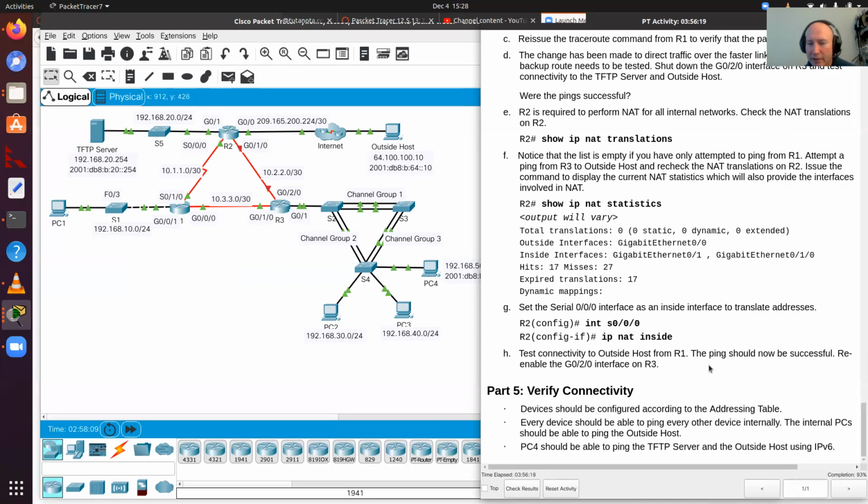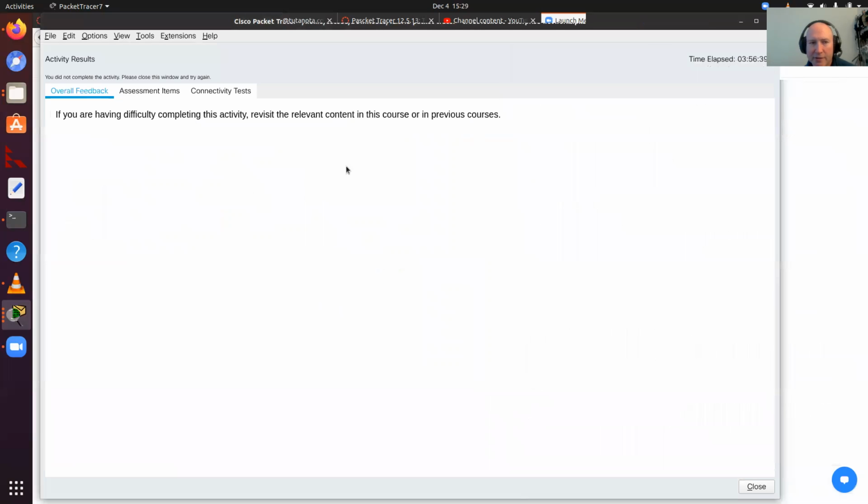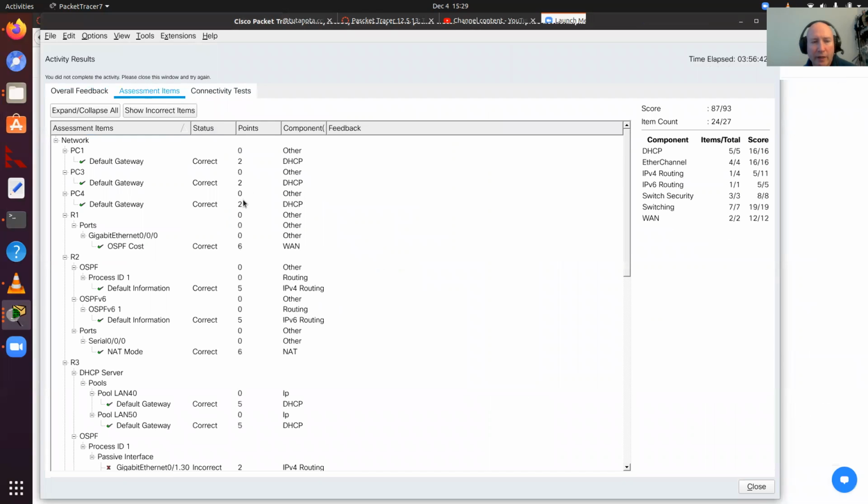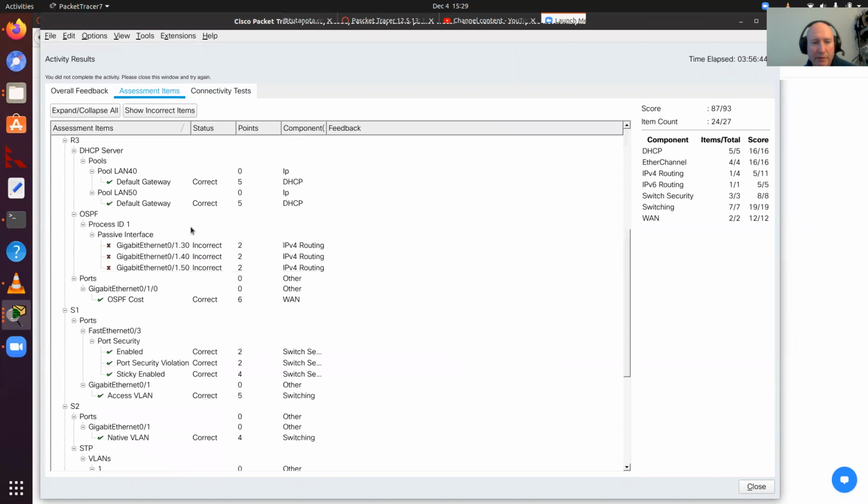Native VLAN on one of these. According to the address table, every device should be able to ping every other device. PC4 should be able to ping the TFTP server and the outside host using IPv6. So, just for thoroughness, let's check the results and see what I missed.